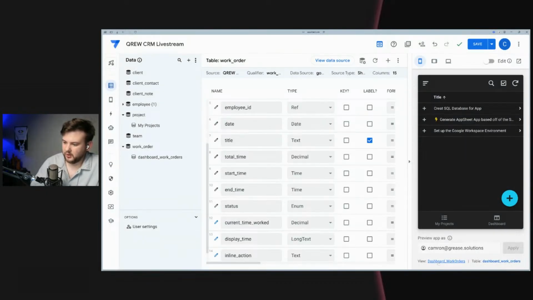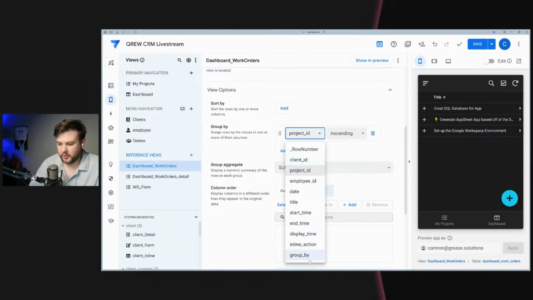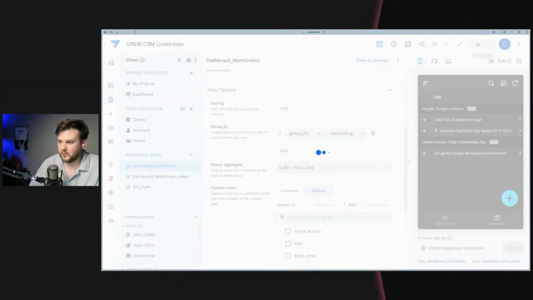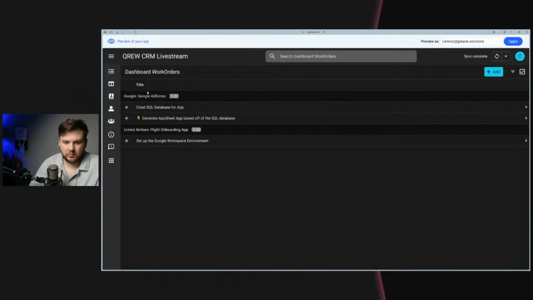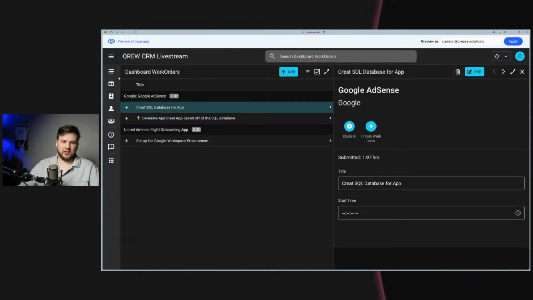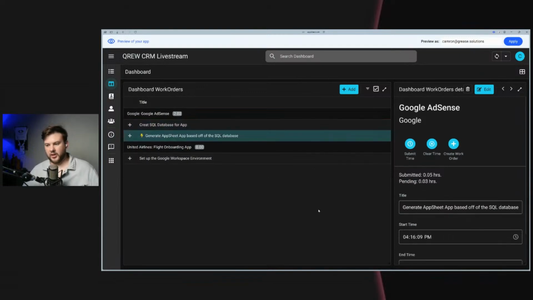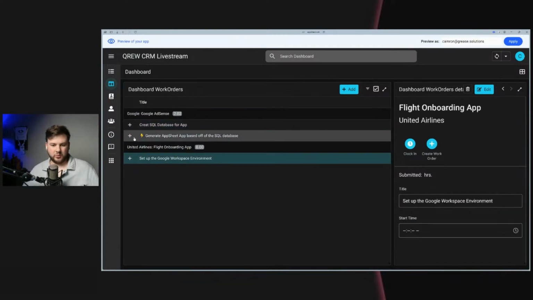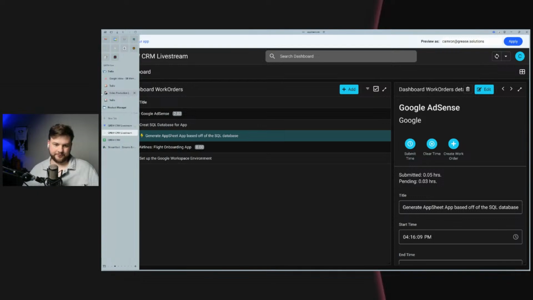And then on this view right here, instead of grouping by the project ID, we want to group by the group by. So now if we hit save, we see Google colon project name. So client colon project name. And that makes it a little bit easier for the user to see what is going on. We can also create a work order for this Google project, or for this United Airlines one.